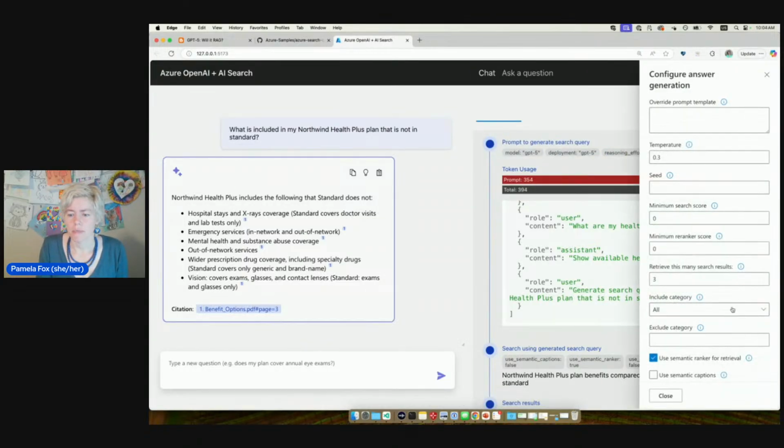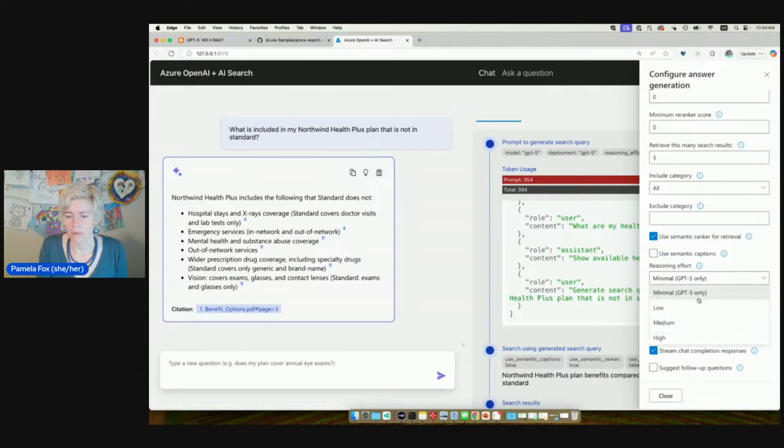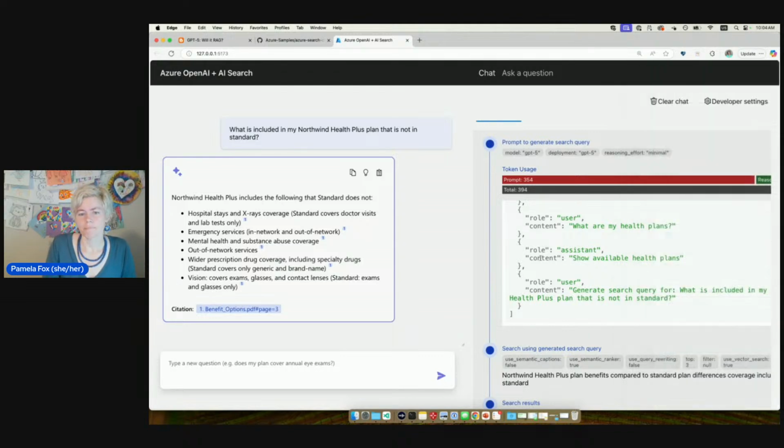But I'm also just using minimal generally because it seems to work well. But we have other options for reasoning effort. There's minimal, low, medium, high. Depending on how much time we want to spend reasoning and how many reasoning tokens we want to use, we can select any of those.